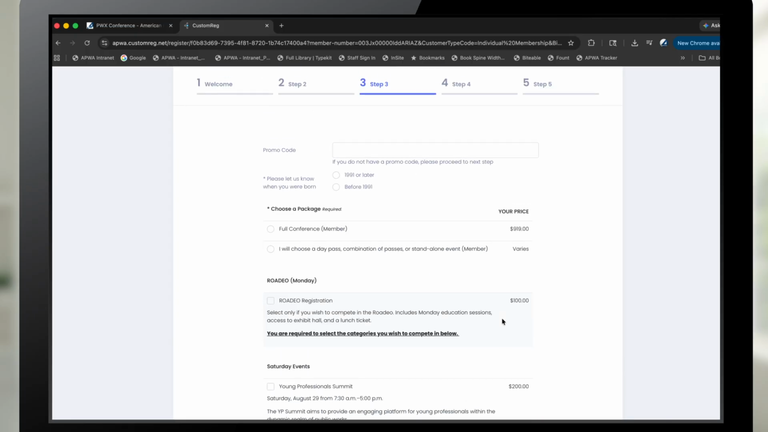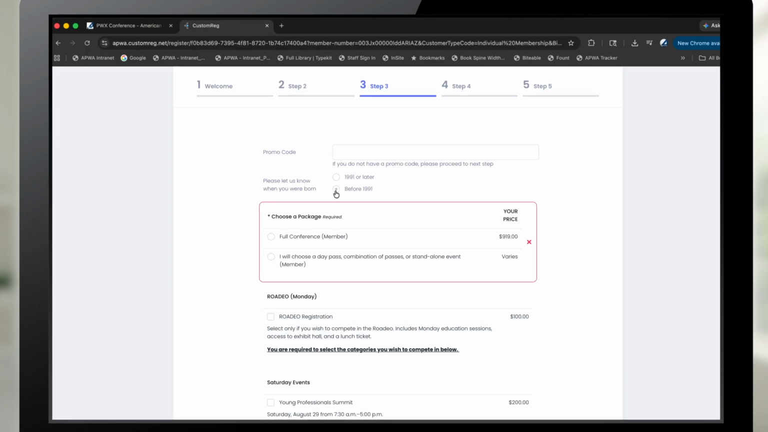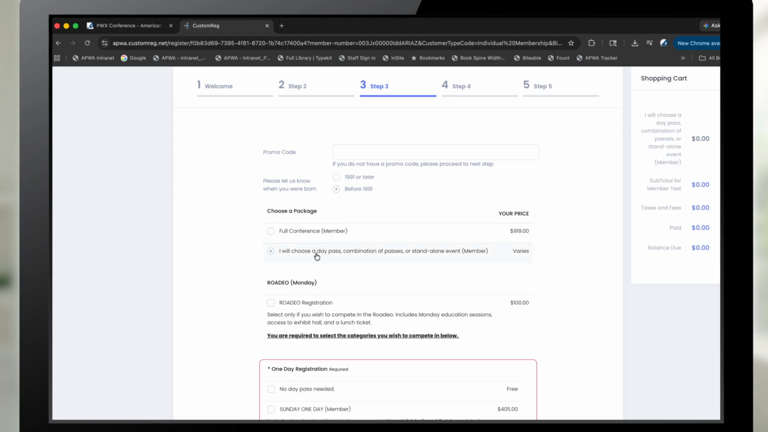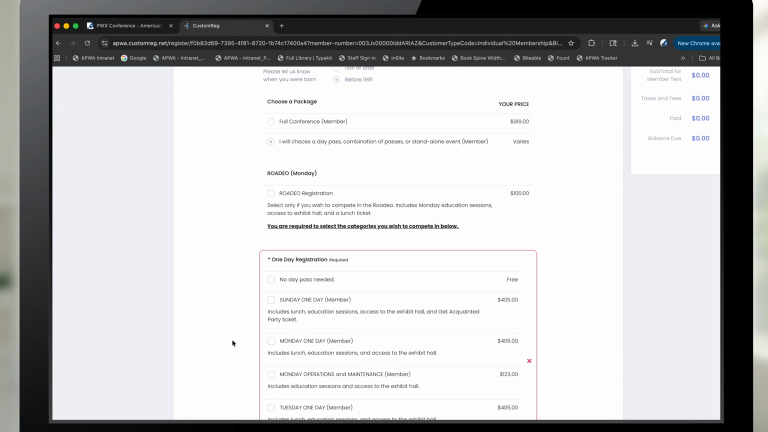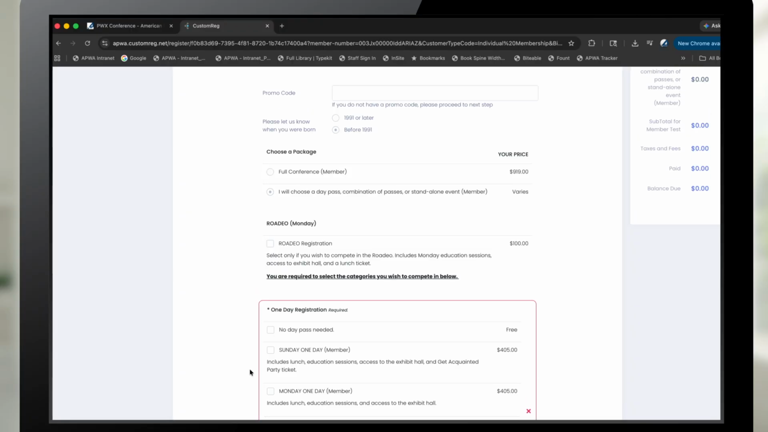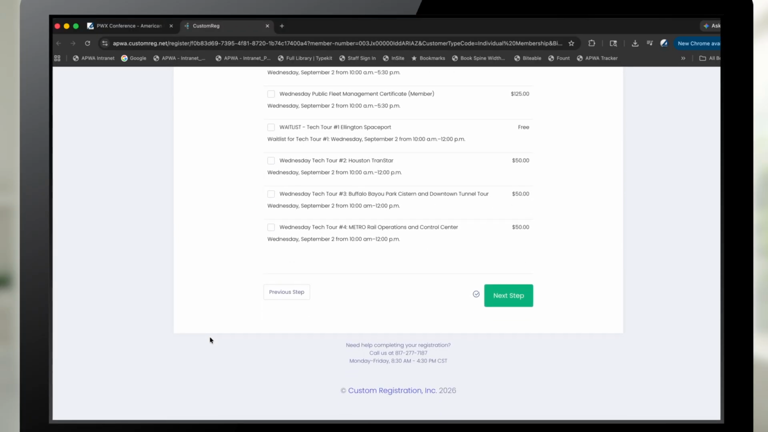For this next step, you will select your registration type. You can select full conference registration, a single day pass, or a combination of days. Single day options include a Sunday, Monday, Tuesday, or Wednesday for a one-day pass. You may also see options for exhibit hall only access if you only wish to visit the exhibits. Choose the option that best fits you and then click Next.